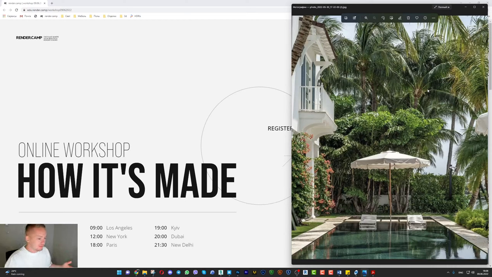For example, this building, because I already have this model. Here is just two shaders. And this is a big part of the image, so why not? Which one is the balcony? I will try this one. I'm not sure. Yeah, here it is. I will add here just color correction.